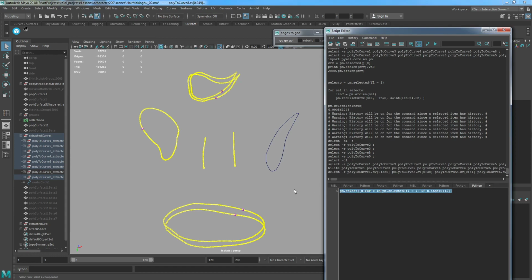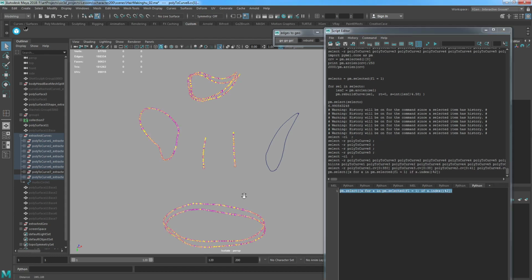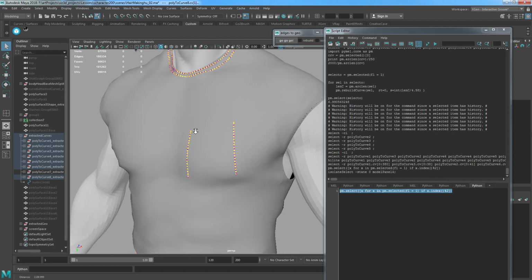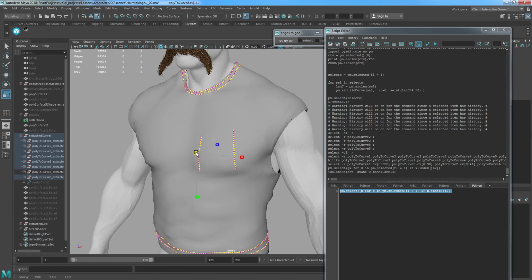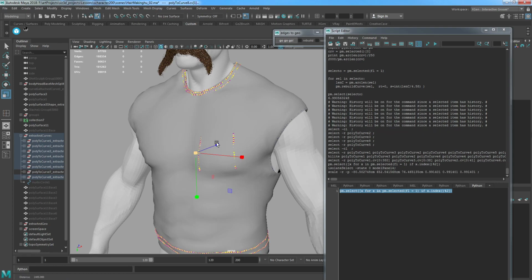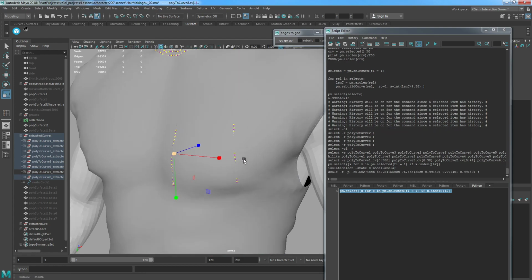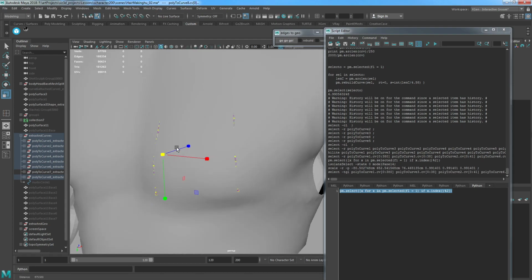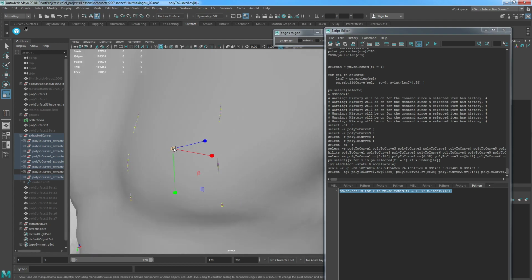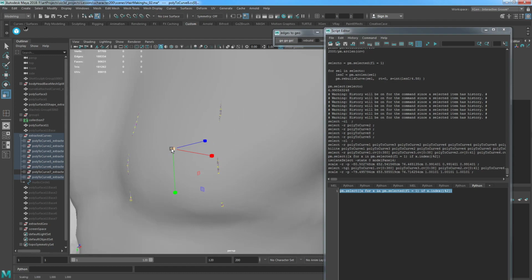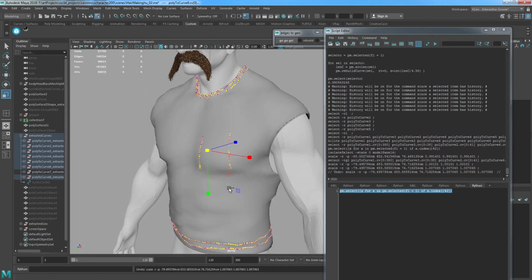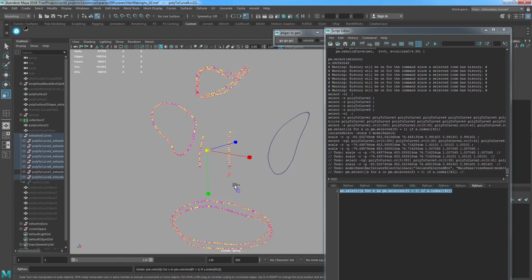Let's see if I can do this for all of them at once. And looks like I can, which is wonderful. So now if I go out of my isolation mode and I scale those guys down and then invert selection and scale them up, hopefully, just hopefully. Oh, my bad. I forgot to kill history on them.